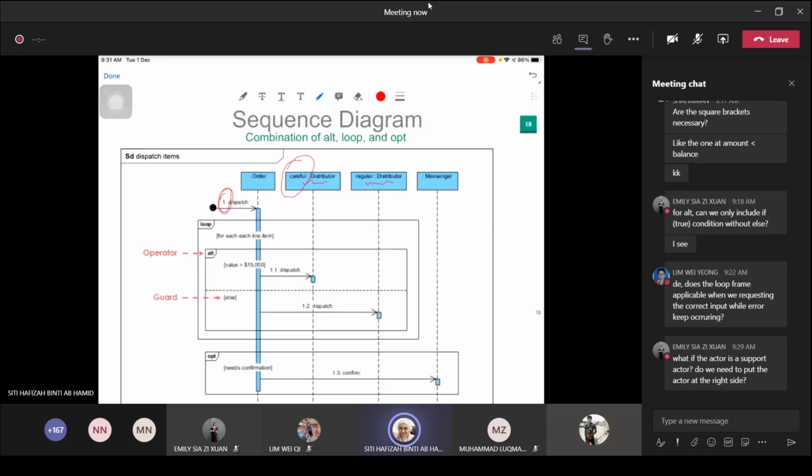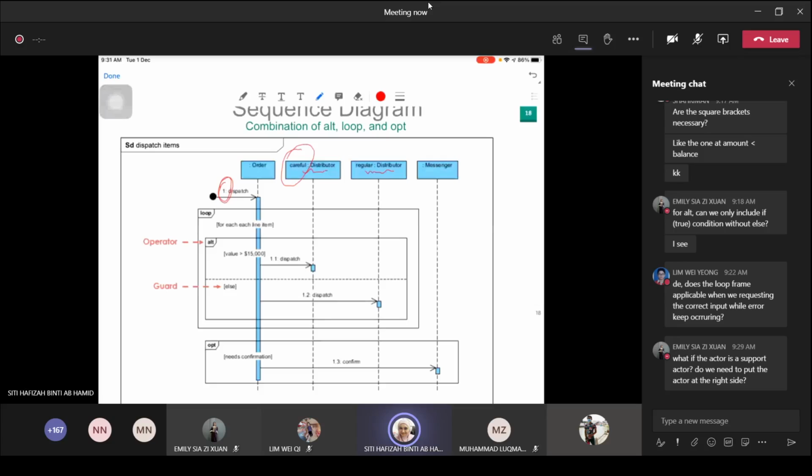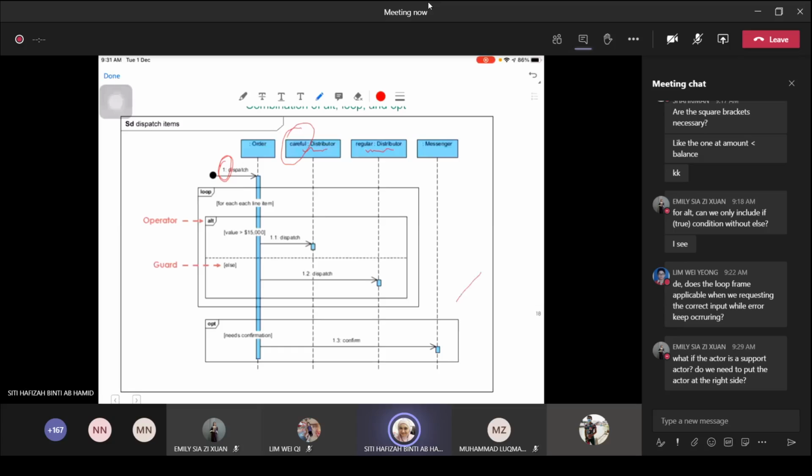Okay, so this is a guide, and then there is an option where, if confirmation is needed, then you will go to confirm the messenger. So this one is optional. Maybe it's a button there that you have the option to click to confirm, or you can ignore it, right? But if the user clicks the button, then the confirmation will go to the messenger. All right. So this is how loop, alternate, and optional look like.